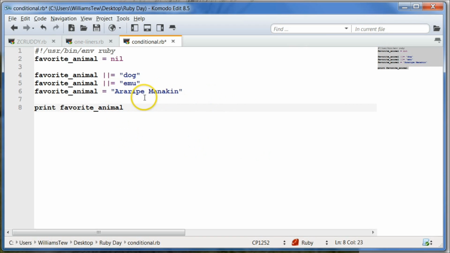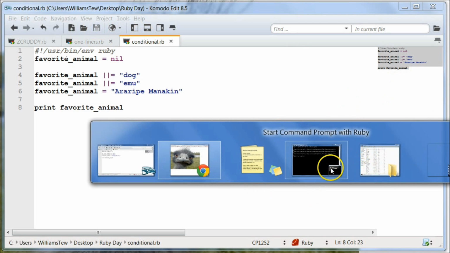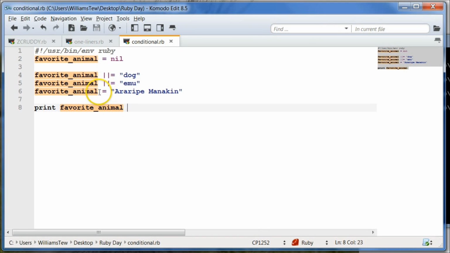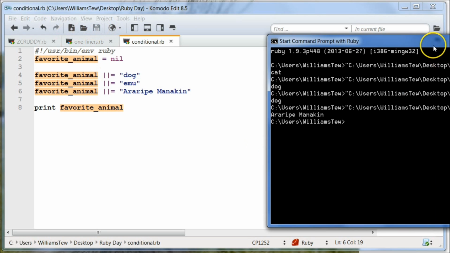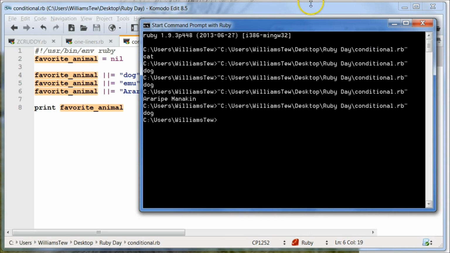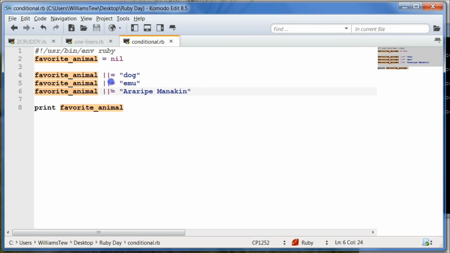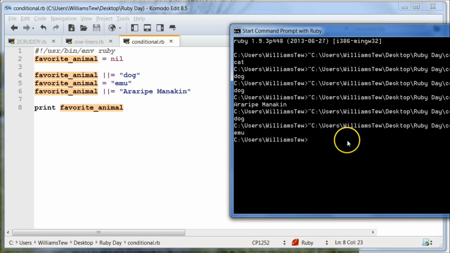Okay, so we've set this equal to Araripe manakin. Then we're going to save this and bring this back over. Hit up, and you can see that it has made it Araripe manakin, because we didn't make it a conditional. If we came back in here and made it a conditional, so two bars, and then saved it and brought it back in, it goes right back to the original dog. So even if we came in here and made it equal to emu and saved it, now what will happen is it will result in emu.